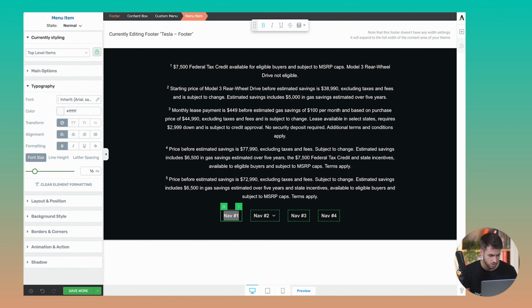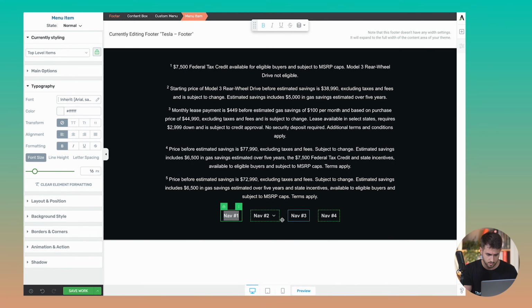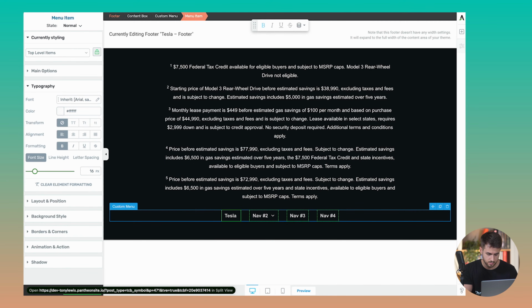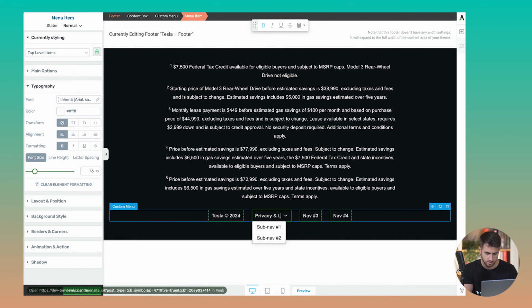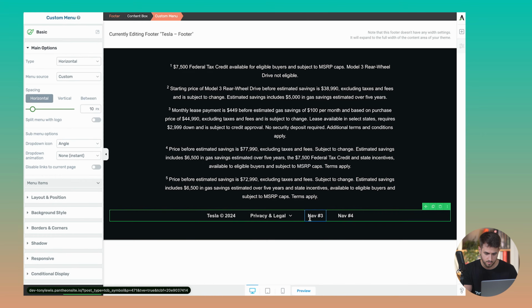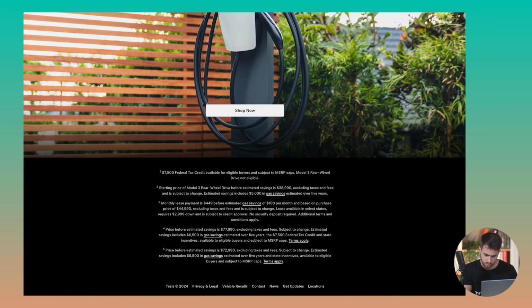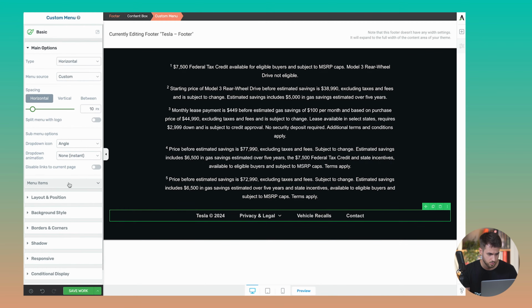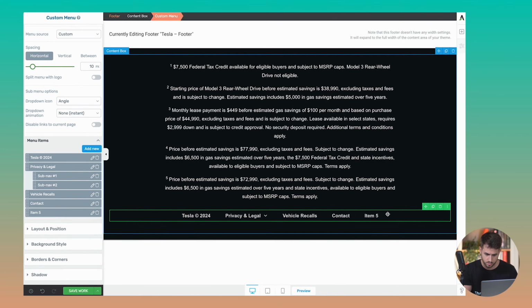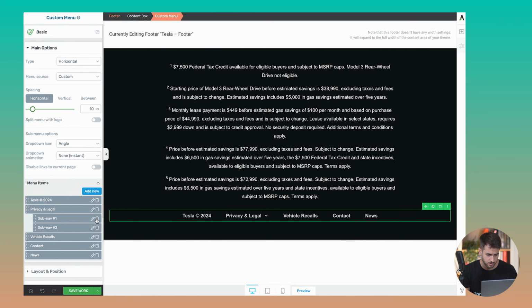Perfect. And here we simply need Tesla copyright 2024. And we need privacy and legal. Vehicle recalls. We need contact and news. And I think that should be good enough. Custom menu items. Let's do news. Great. And I'm a little bit OCD about that, so let's just get rid of these sub menu items.